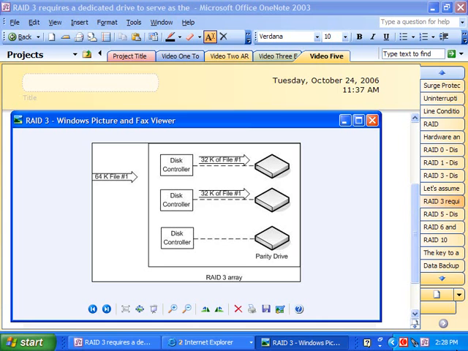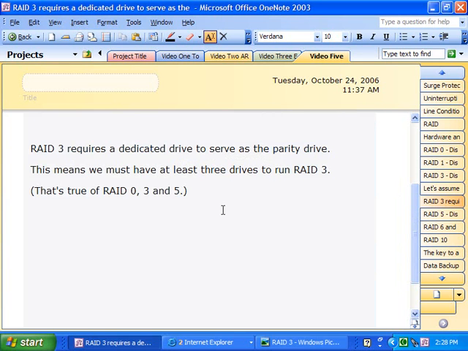So what this means is that we need a minimum of 3 hard drives to use RAID 3. And actually, for all 3 disk striping methods we're going to talk about here, RAID 0, RAID 3, and RAID 5, as I say here on the whiteboard, you've got to have 3 drives to run RAID 0, RAID 3, or RAID 5, at least 3. With RAID 1, you don't need 3. You can get away with 2.